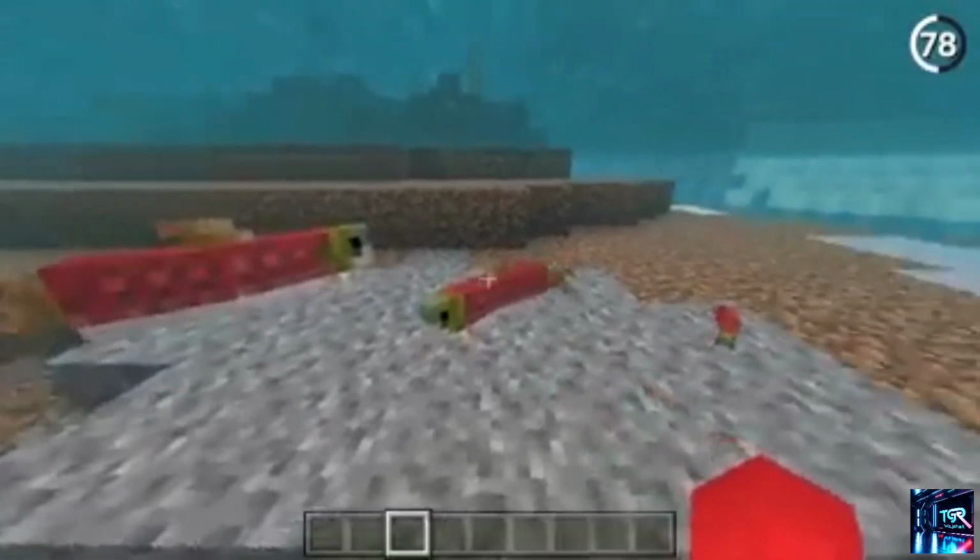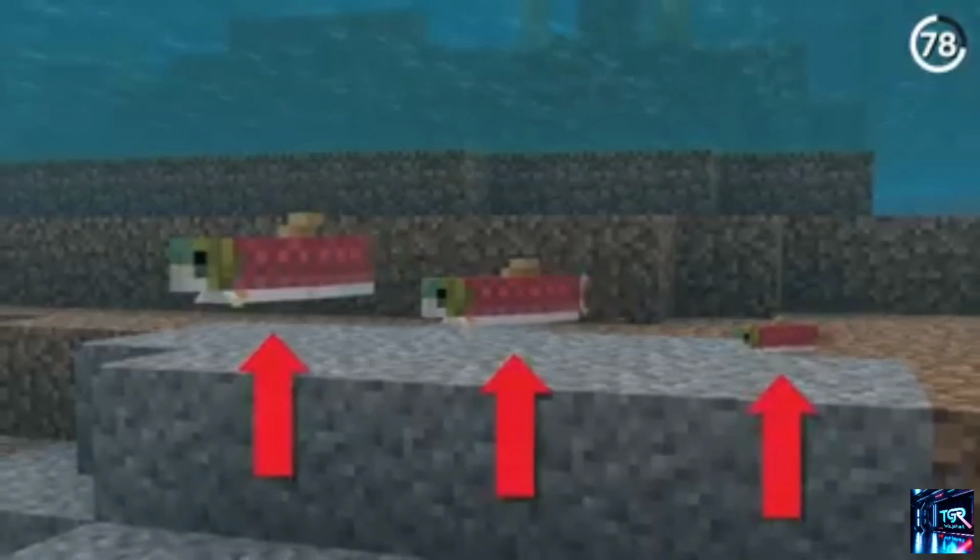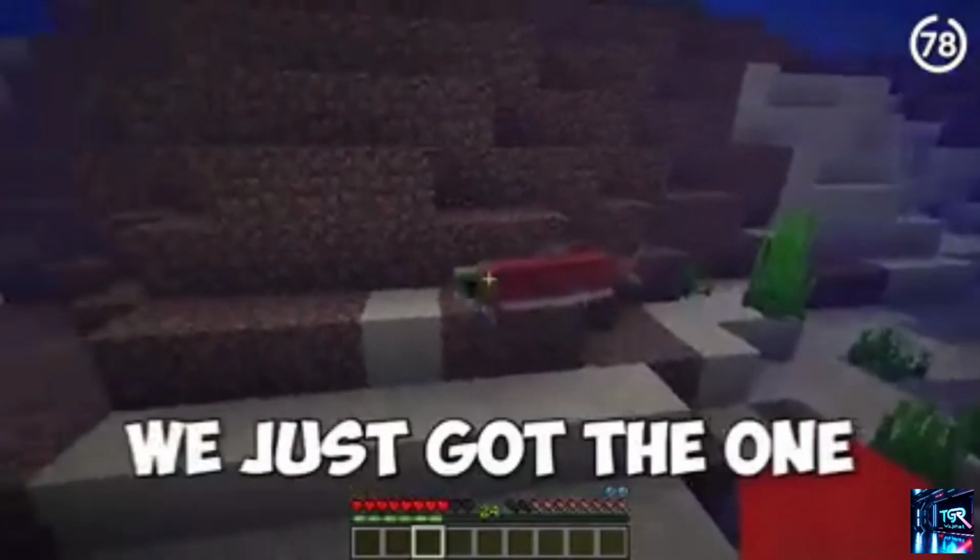And the reason for that is that in Bedrock Edition, there are 3 different sizes of salmon that you can find. But in Java, we just got the one.